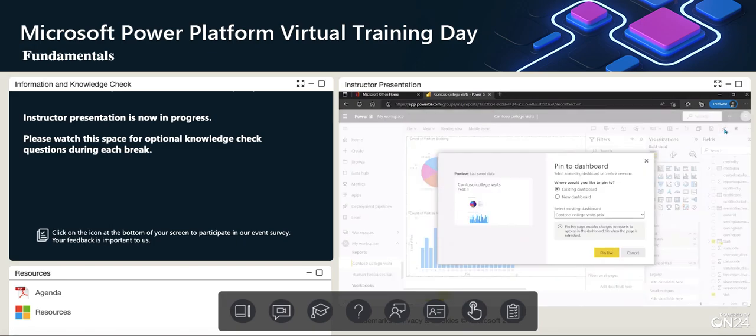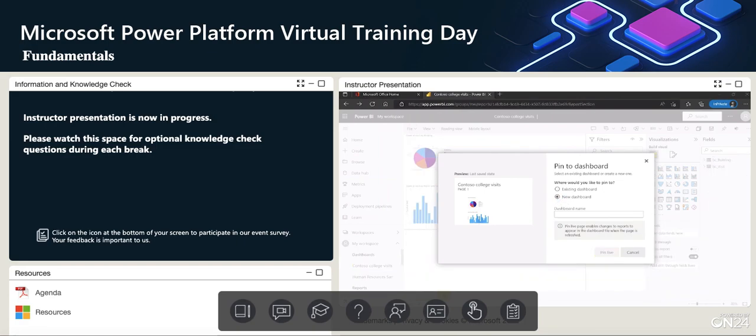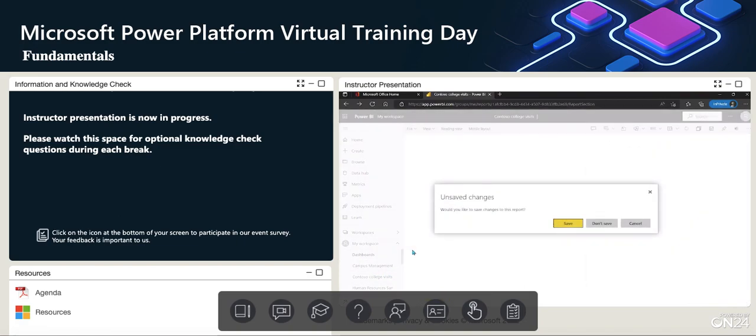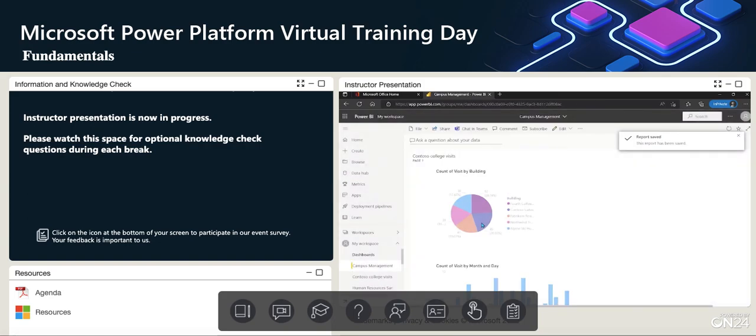I'll select the Pin option, and it tells me where would I like to pin it. I can select an existing dashboard, or I can create a new dashboard. Let's go ahead and create a new one. And I'm going to call this one Campus Management. We'll choose to pin live, and there we go. I have the option to go straight to the dashboard, but it's also been added into my dashboards option in my lower left or my workspaces right here. We'll make sure we choose Save again.